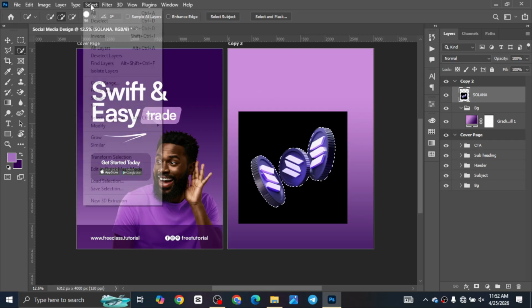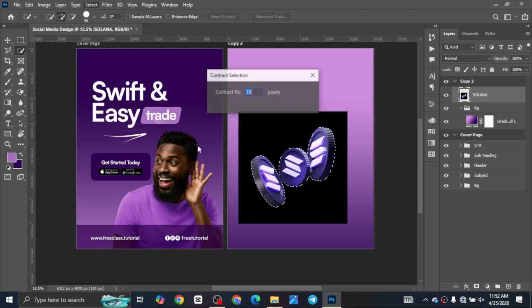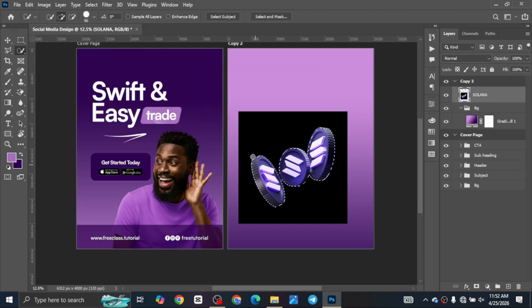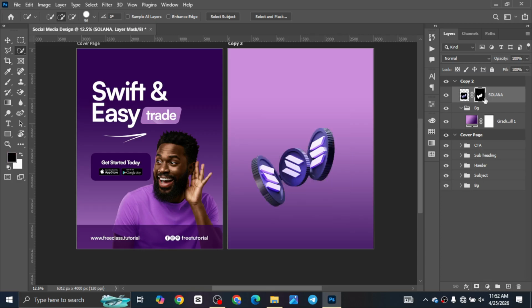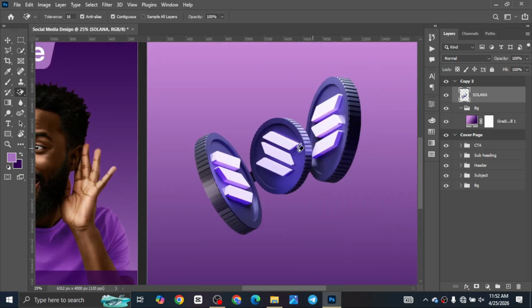So I want to go to select. After the selection, go to select, go to modify, contract, and set it to around 6, so that the line will come in a little bit because of the extra highlights. So mask, then you can now apply layer mask because it's already rasterized. You can only apply layer mask when your image is in raster form.